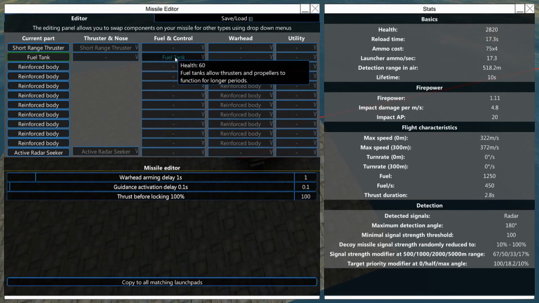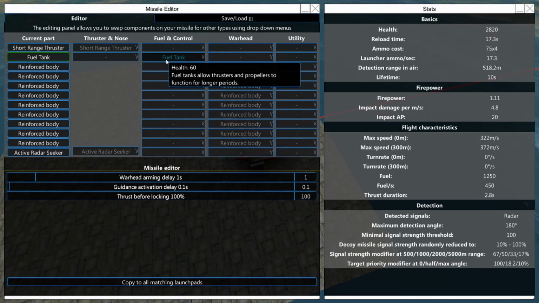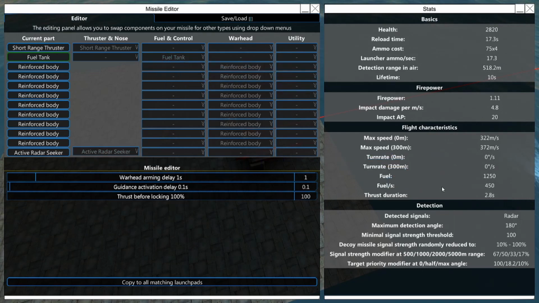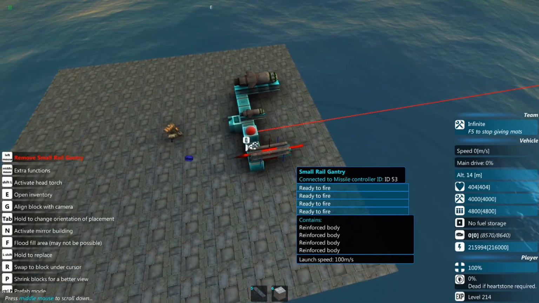The fuel tank has fuel. Yep, that's its purpose in life. It holds the gas. Really not a whole lot to say about that. So that gives you, on the small missile, 1,250 fuel.